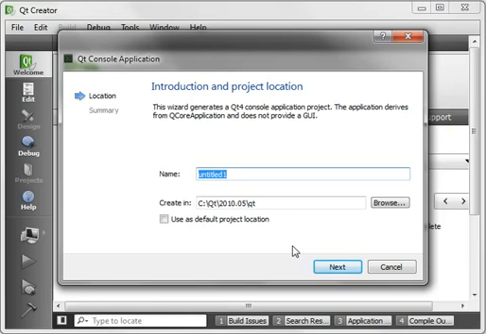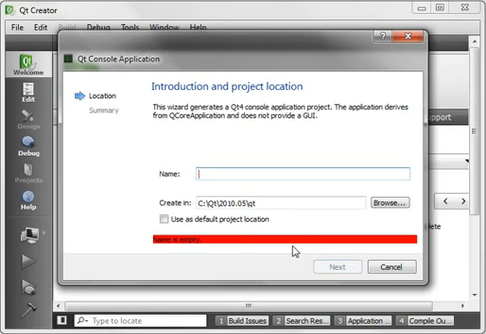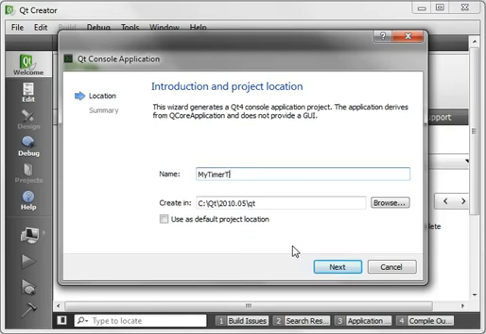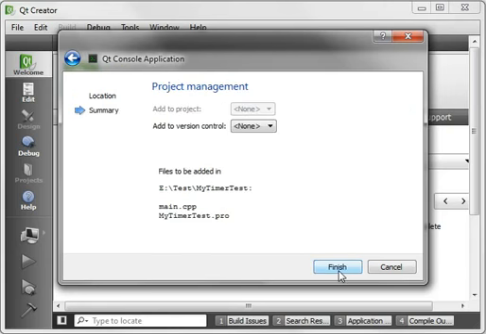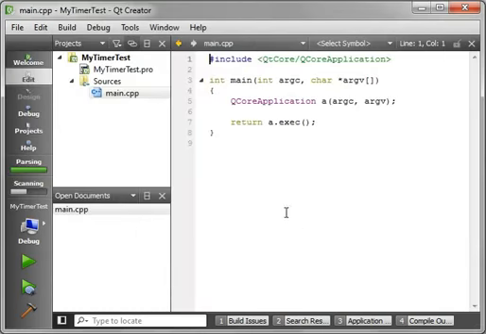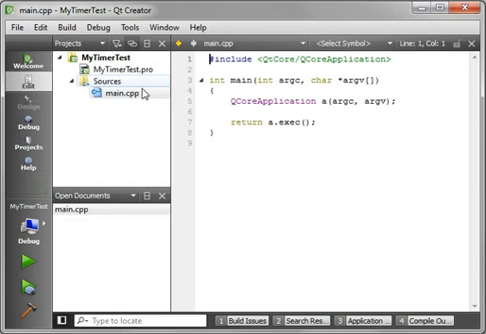So, and we'll call this timer. Whoops, let's call this my timer test. Put it wherever you normally put it. And next, finish. And what we're going to do is we're going to create what's called a QTimer.